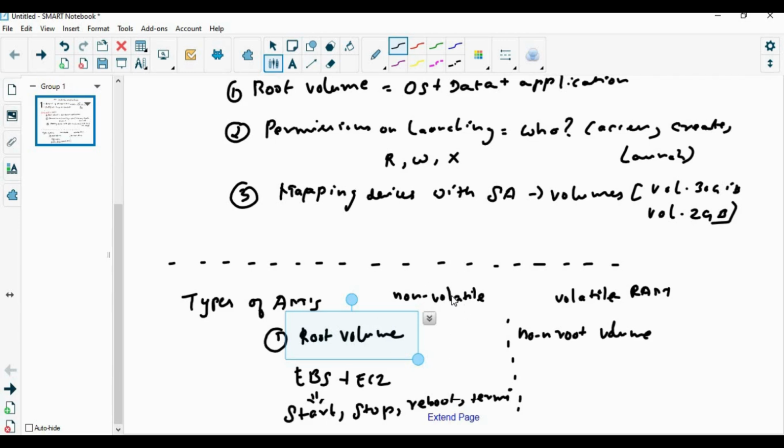So the root volume is of non-volatile type of storage, which means whether I stop the instance, which means I'm pausing the instance for a while, or restart the instance, until I perform termination, with any of the options given here, like starting, stopping, or rebooting, my data is still persistent. It doesn't leave the EC2 instance.